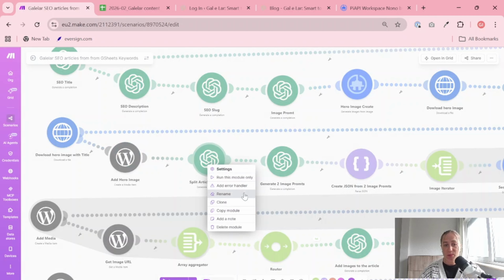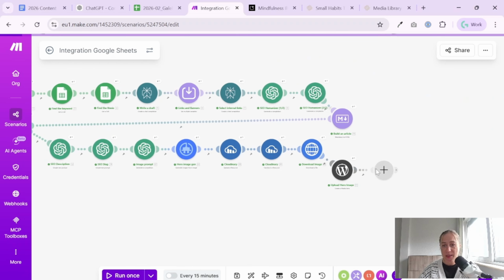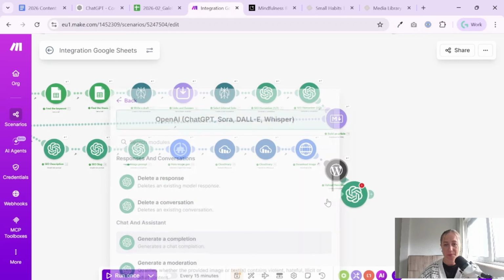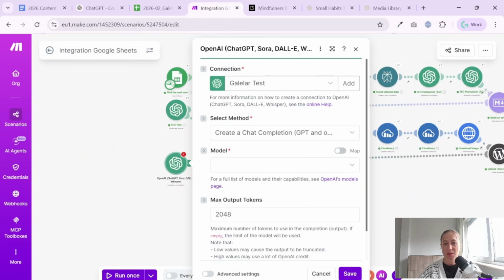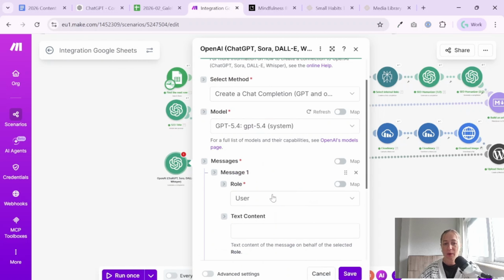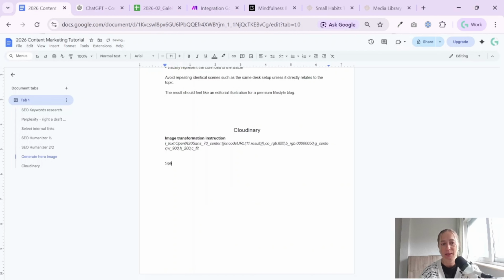Split article into two parts. Create a new section, ChatGPT, and we need to generate a completion. Let's move it. We already have a connection to ChatGPT because it's not our first module. We will use the system model and our system prompt. I will copy and paste it here, and let's name it split article into two pieces prompt.